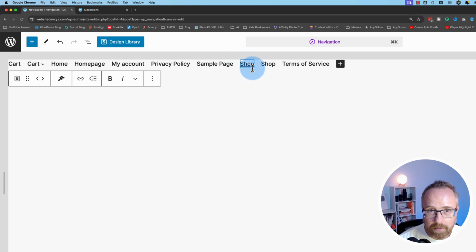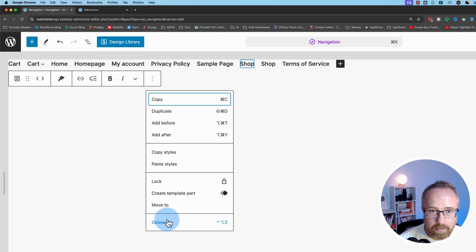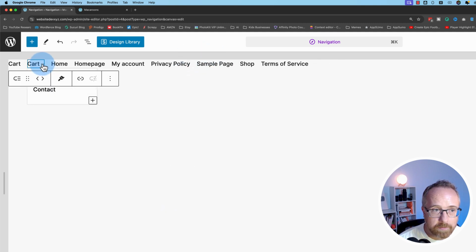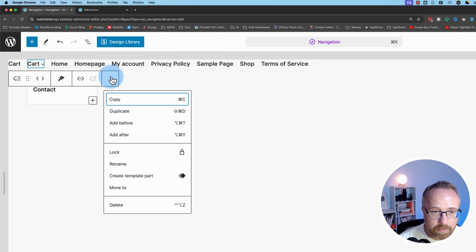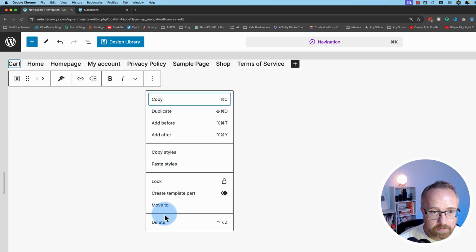We have an outline around this Shop word here, so we know we're on that block, and we can just go here and delete, and it's gone. So let's clean up this menu a little bit and delete all the stuff we don't want. You can use keyboard shortcuts as well to make your life a little bit easier.